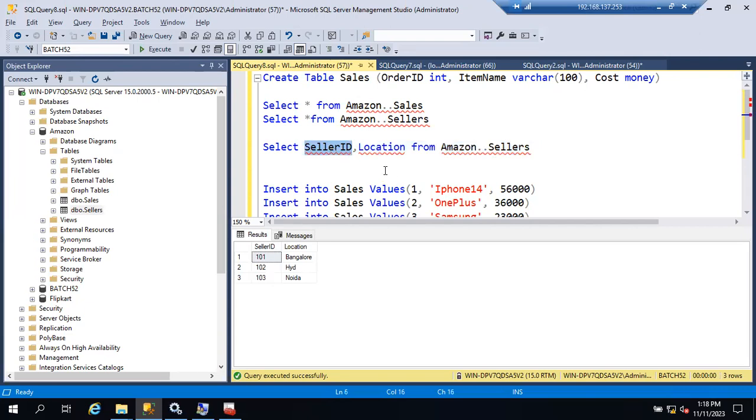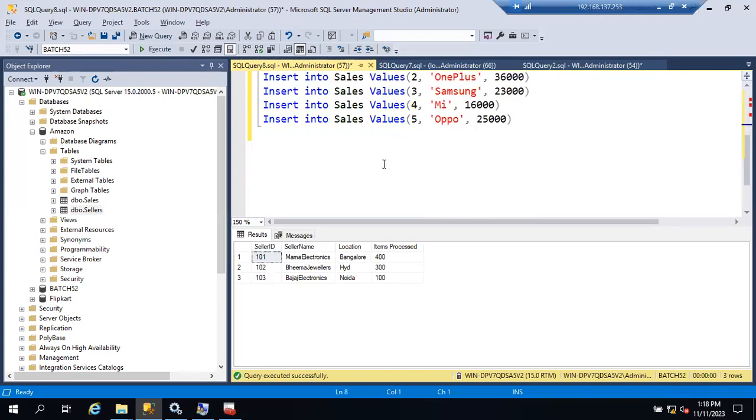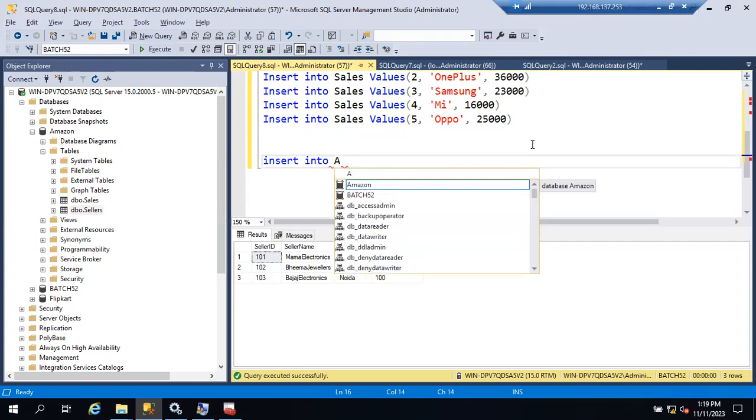If I want to filter the rows, okay. So now I'm going to remove this and use this star again. Now I want to see all the sellers from Hyderabad location. So what I can do is insert. I just inserted using the GUI before. Now insert into, what is the table name? Amazon sellers. You can choose this here.